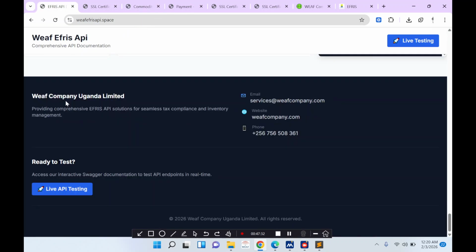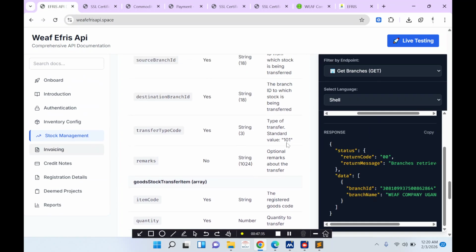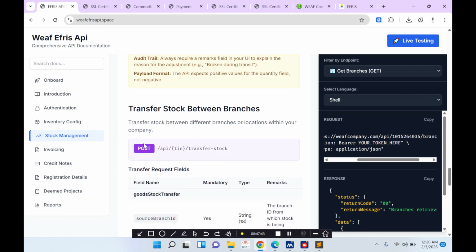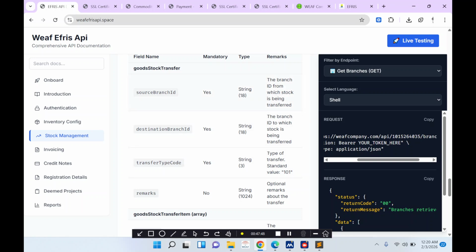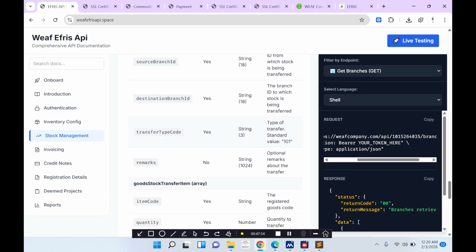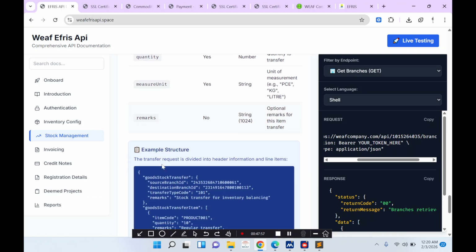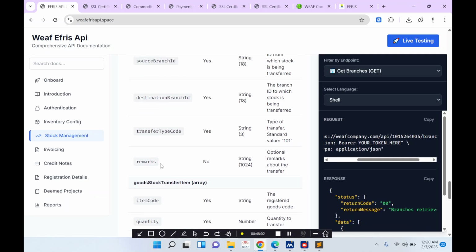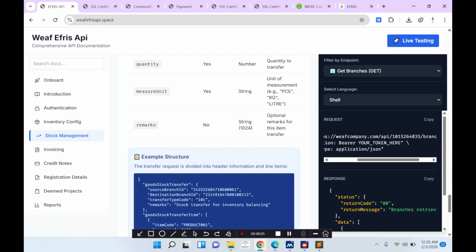Then we also have stock management. For stock management, we are looking at the different endpoints. We have increase stock, decrease stock, and stock transfer. All these are handled. For stock transfer, we use this, and then we specify the source branch and destination branch. We have query this. However, one thing to note here is you always require the EFRIS branch IDs to be in a position to do the stock transfer.